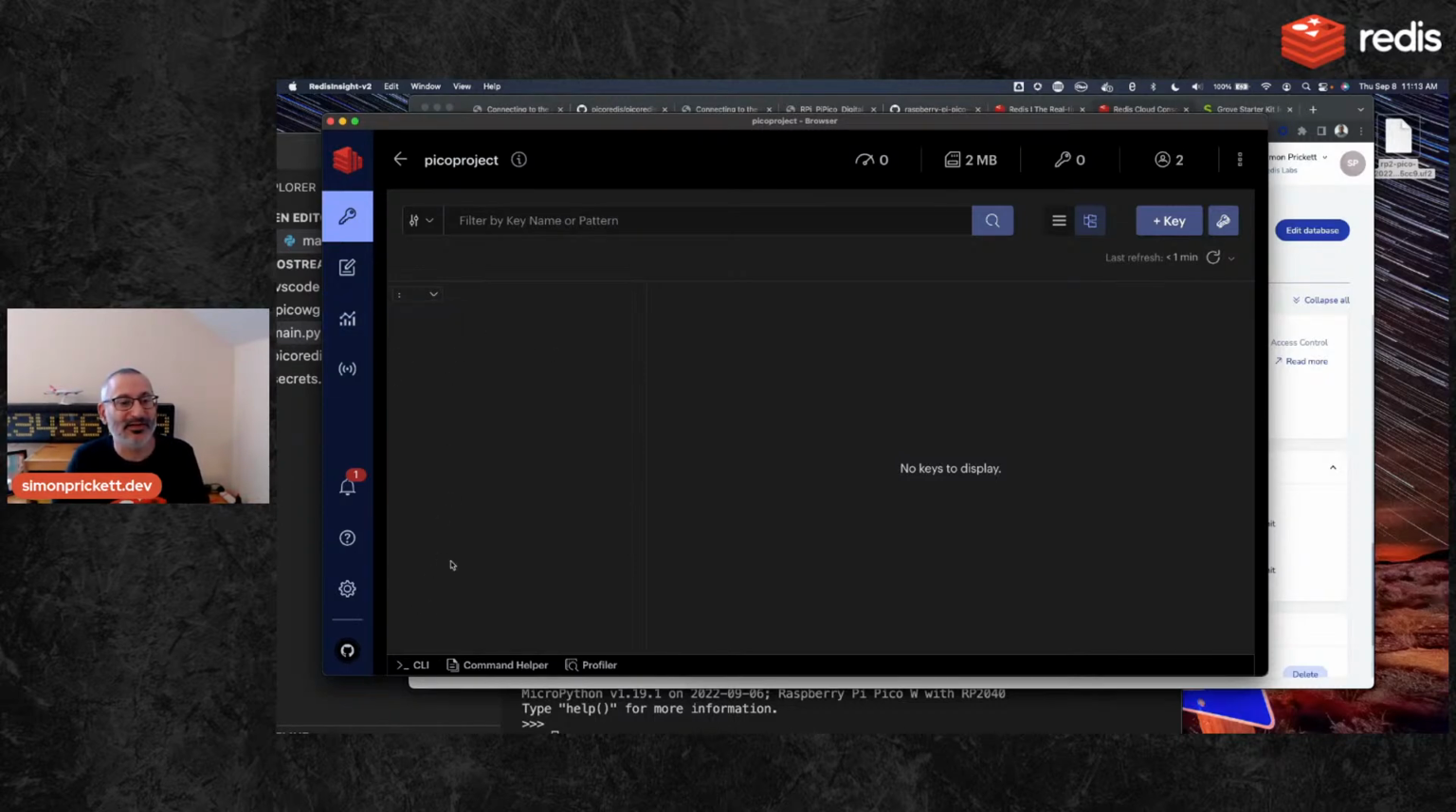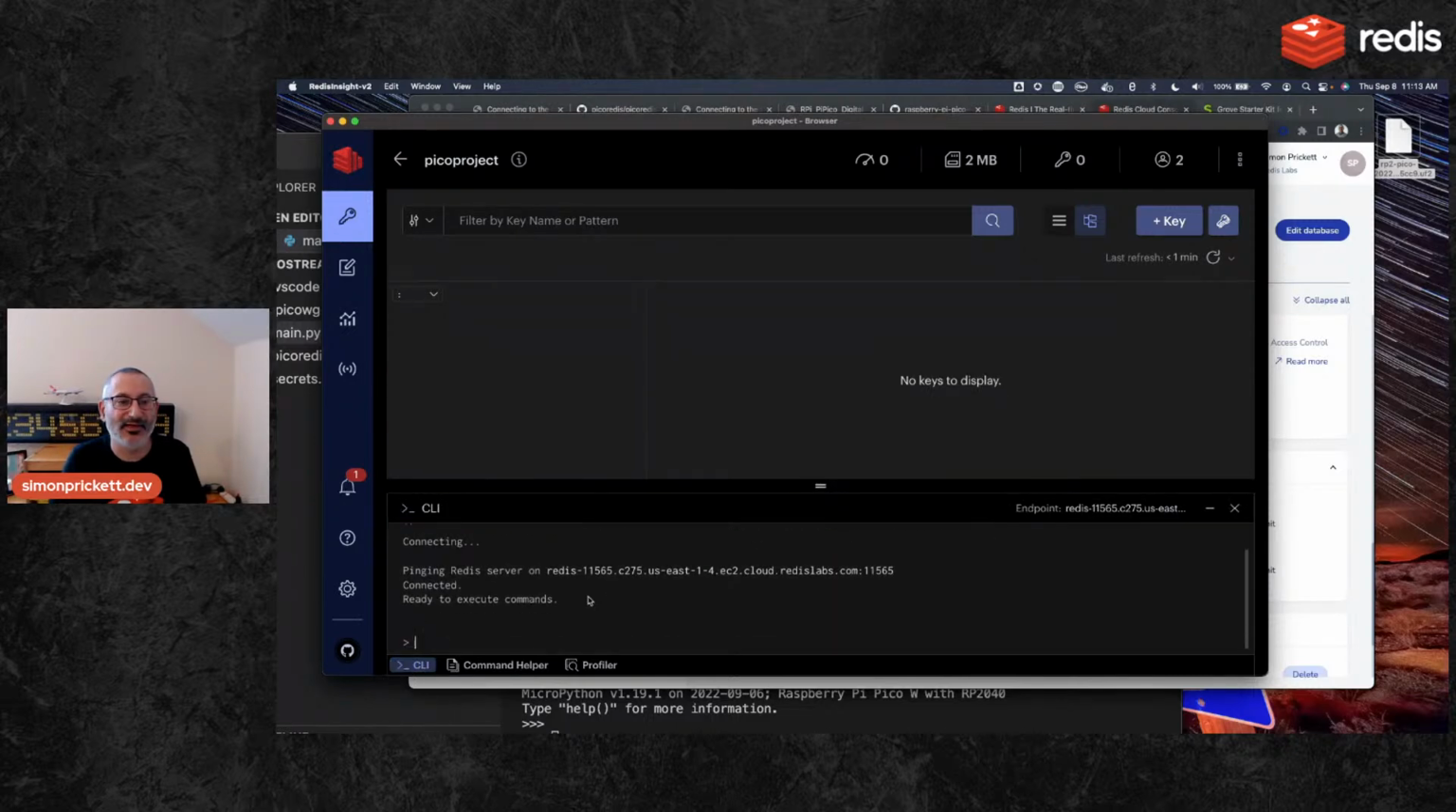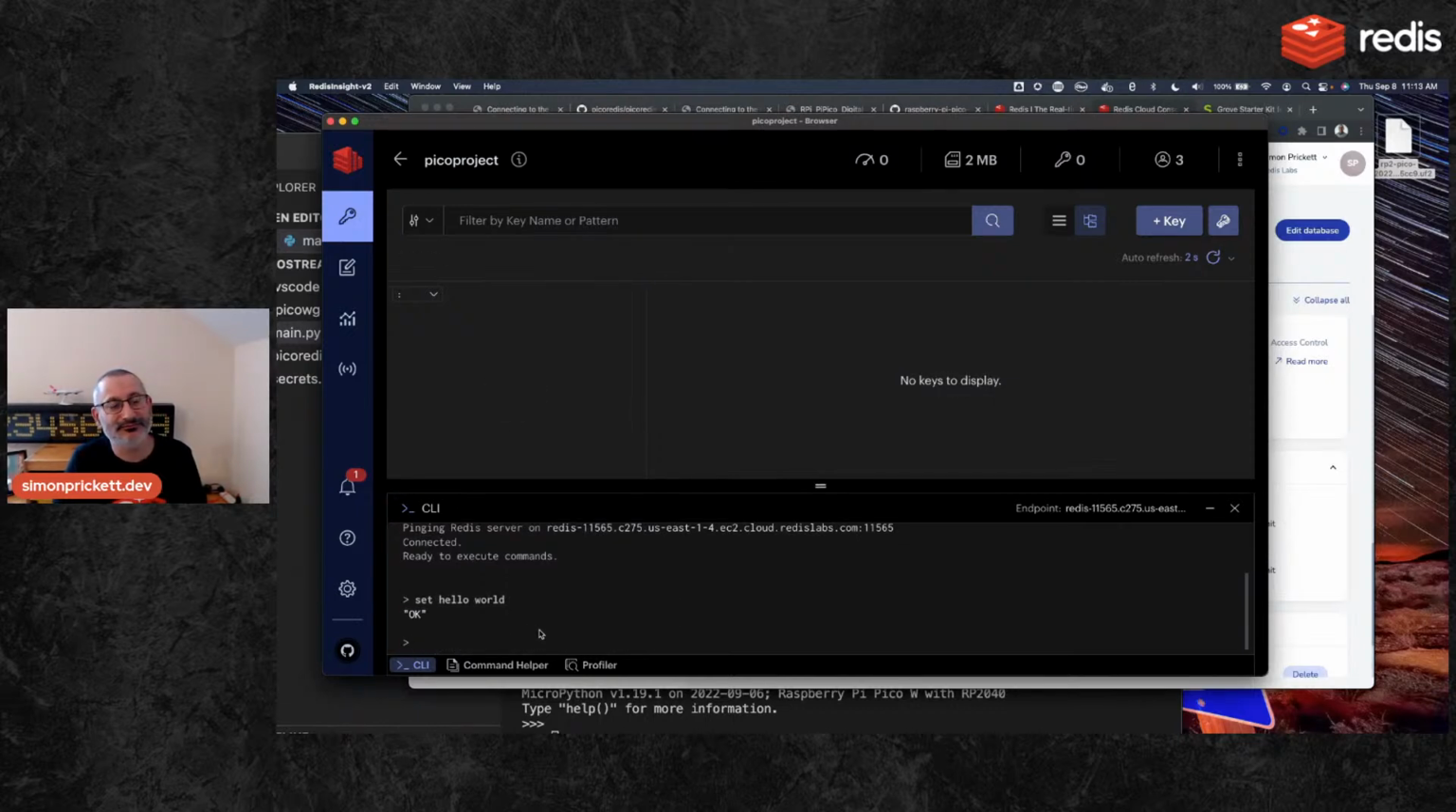And what's going to happen is as we put stuff in here, it's going to appear in this key browser, and we will be able to hopefully watch the Pico push stuff into Redis in real time. So a quick demo of that. If I fire this up, I've got a normal Redis CLI connected to that database. And if I change the refresh here to auto refresh, hopefully we'll see a key get created up here in the key browser view when I do something like set hello world and give it a couple of seconds.